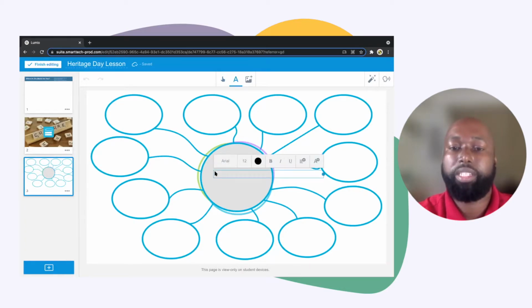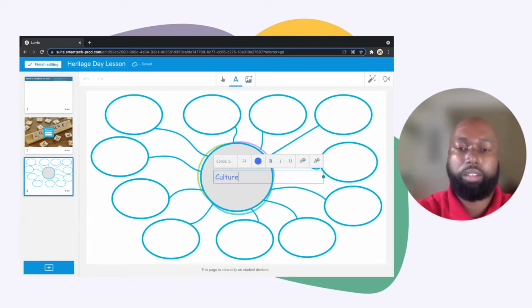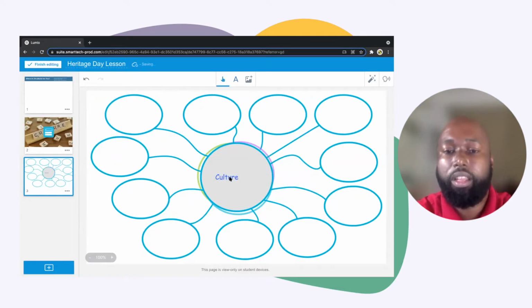I'll click after pressing the A, just like I would in any word editor. I could go in and change the text. I could change the size of the font. I could change the color. And then I could actually just type in the word culture. Okay, that's what we're going to explore. And again, I can always click on that word, and you'll see a text box that pops up.